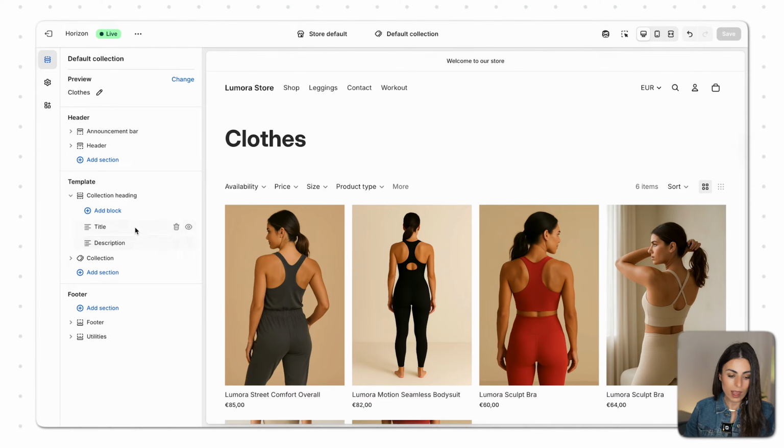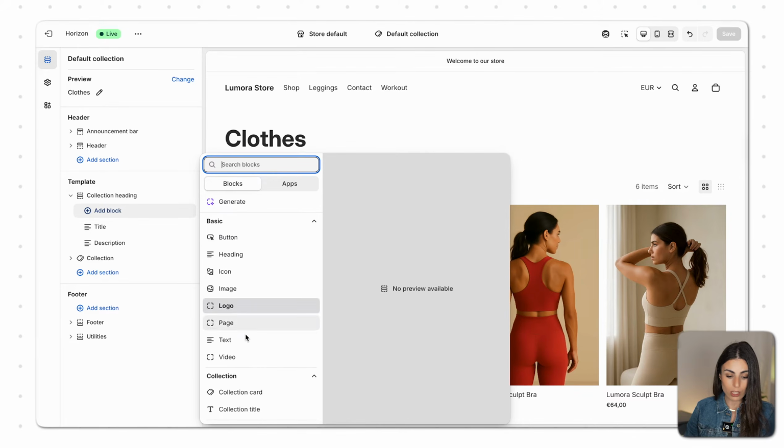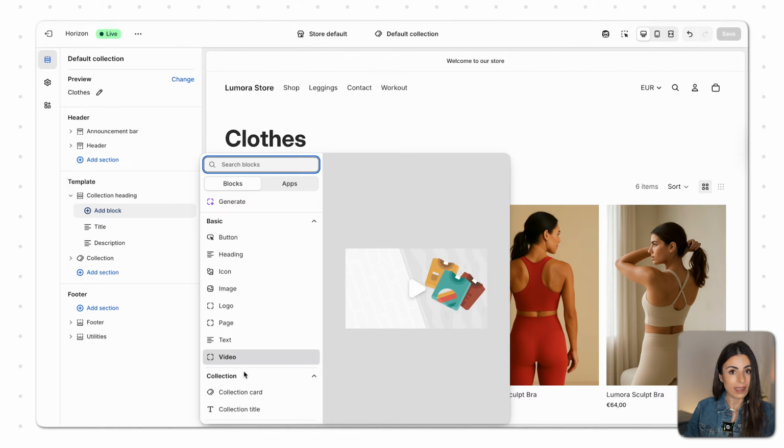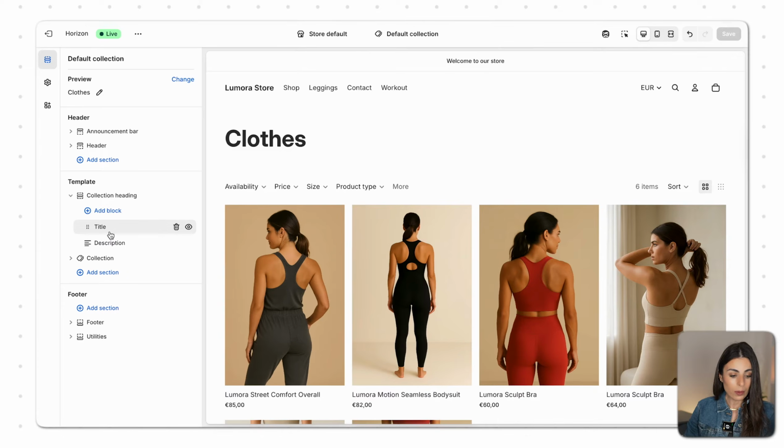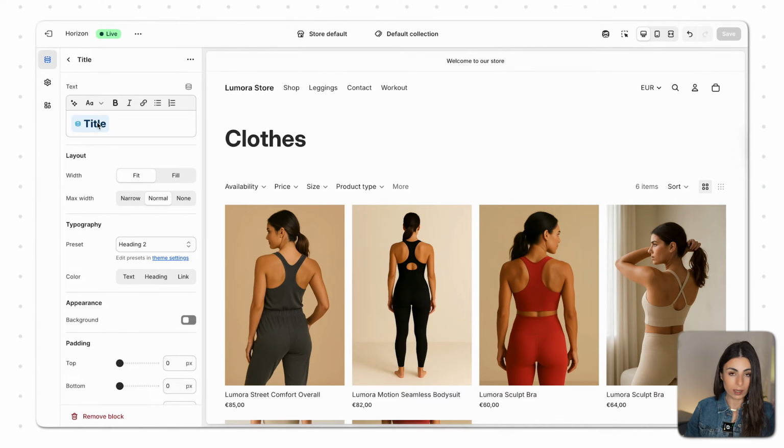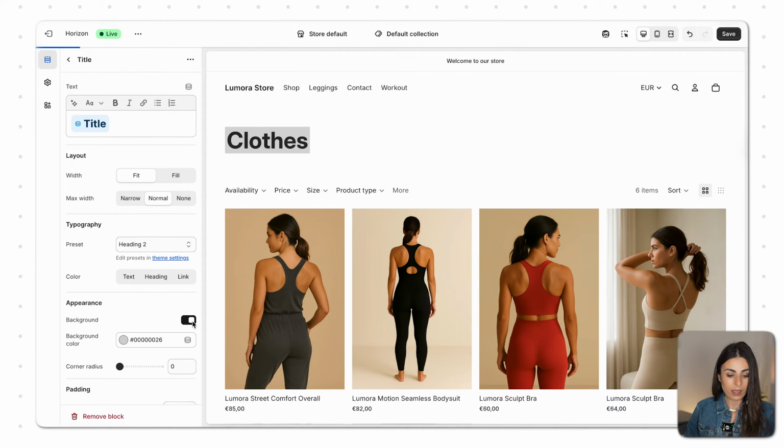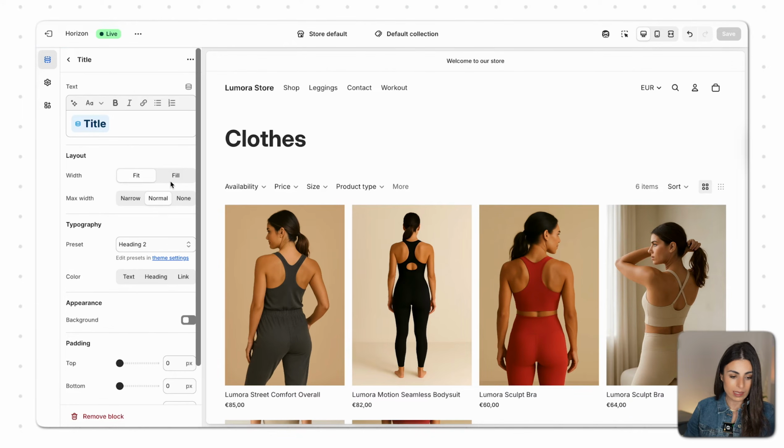We notice in here that we have the title and the description as blocks. We can click on add block, and if we wish, add more blocks in here. But again, I prefer to keep things simple. Now in our case, the title is being taken from the collection title from Shopify. We can also modify some things about it, like if we want to have a background for it, the alignment, the padding, and stuff like that.